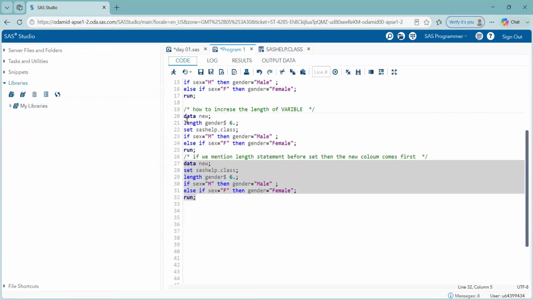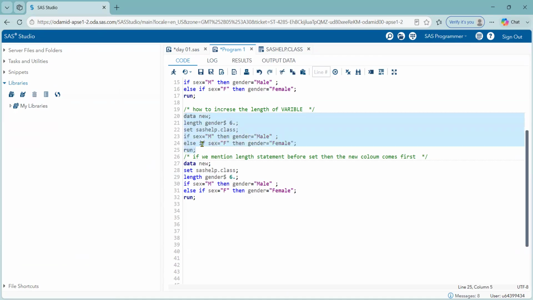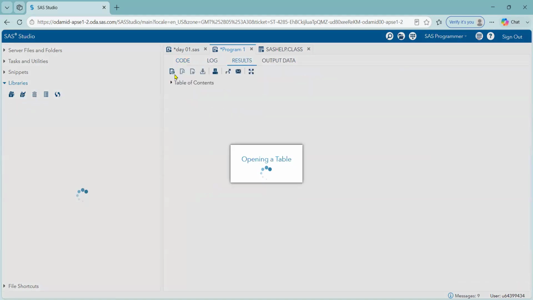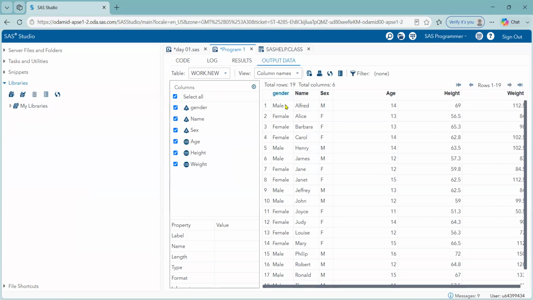So I will show this code once again. See here, the column was at the first. See here, the gender column came first. Actually, name should be first, no? The gender column should be last, but it came first.